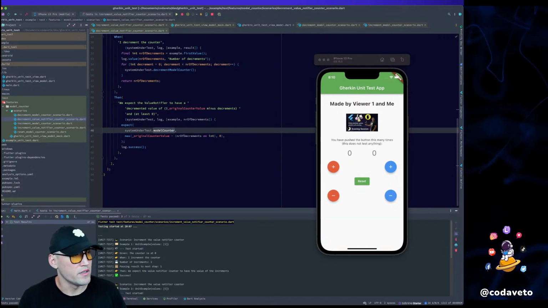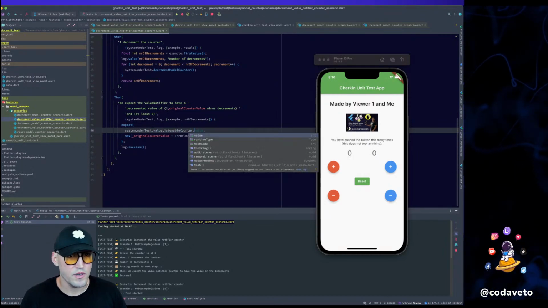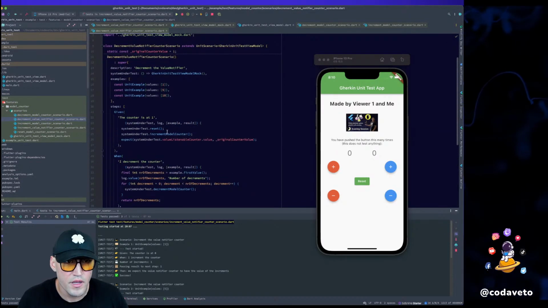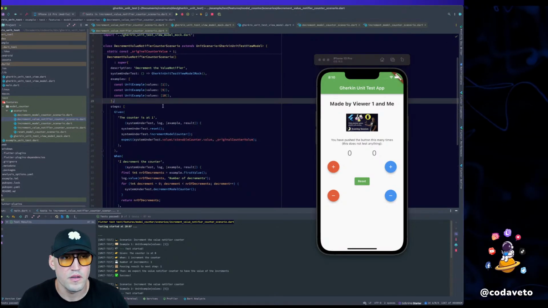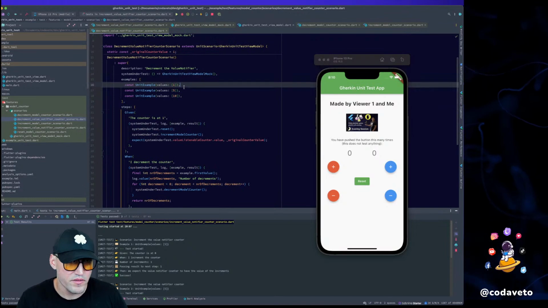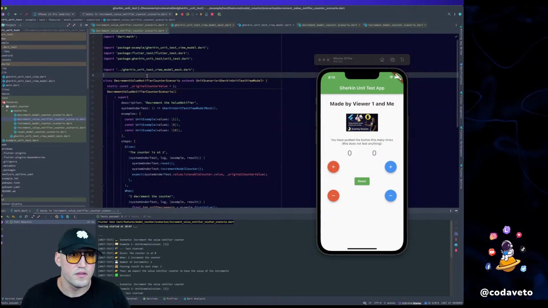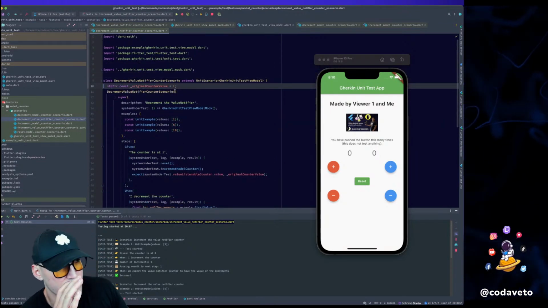So this one then should be the value listenable counter, that's value again, and this too. I think we have it. Let's go.